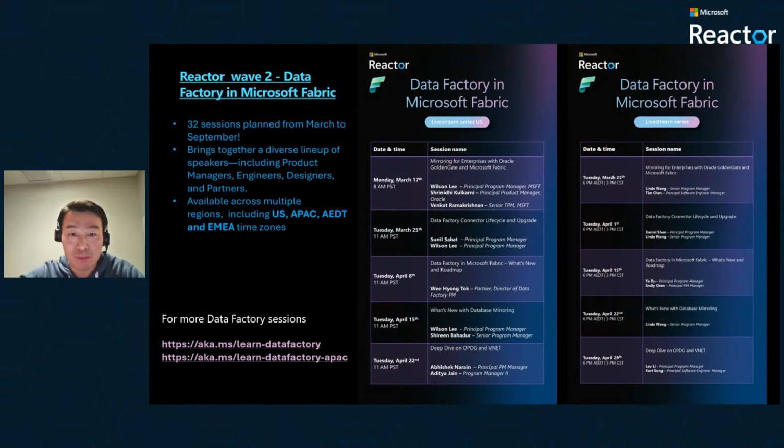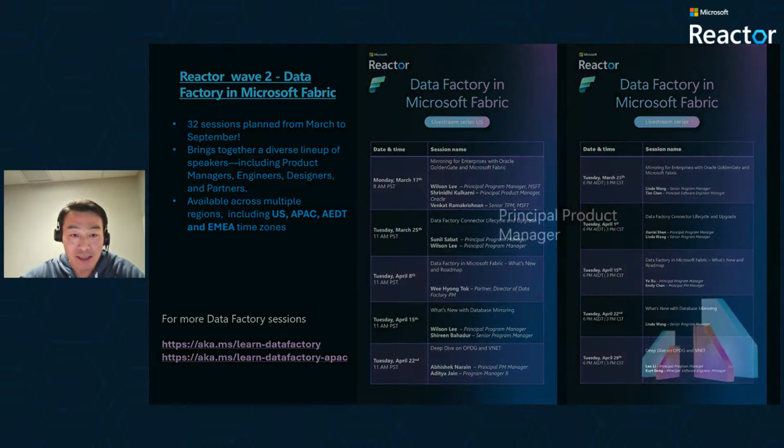So before we get started, this slide is to make sure you know that our session is part of the Data Factory in Microsoft Reactor Wave 2 sessions. As you can see in this slide, we have many sessions for you, up to 32 sessions across multiple different time zones, to help you learn all the major capabilities, the best practices, and the latest updates from Data Factory and other services in Fabric. Okay, so let's get started.